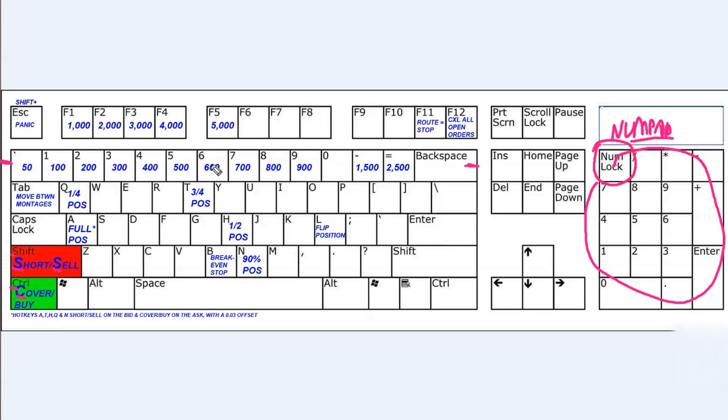Just as a side note, a couple side notes. One, make sure you're in the right level 2, the right montage when you're doing so. I've been there a couple times where I've actually gone short or gone long on the wrong stock.